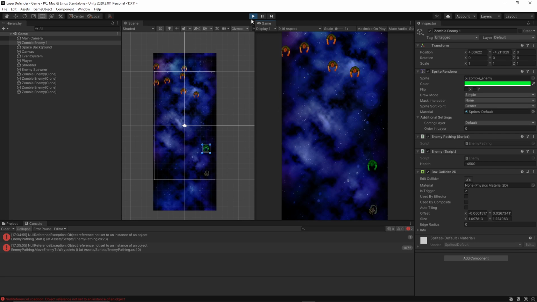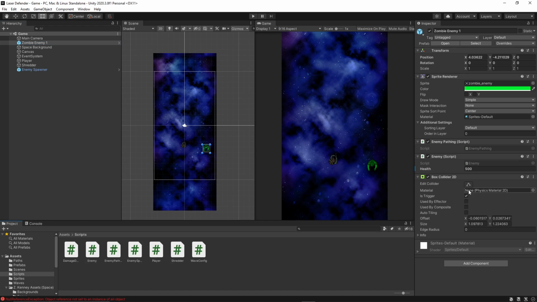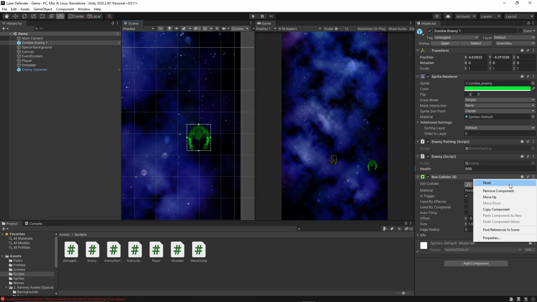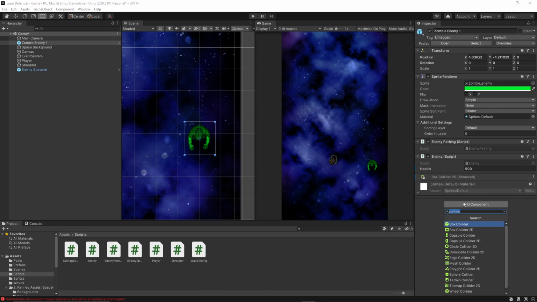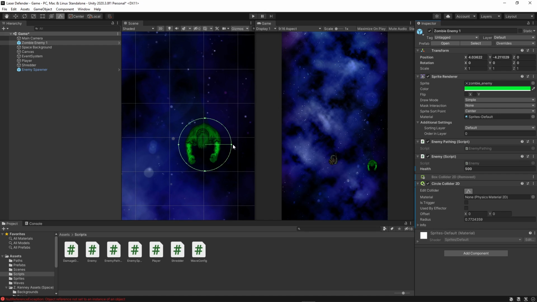Alright, so what we're gonna do is make the collider a little bit more concise, because I don't really like how it just stops in front of the hands. So we have to go here, and we're gonna use a circle collider. I think that is better. So let's add that, and then we're gonna change the size, and we're gonna have to do this for all of them.